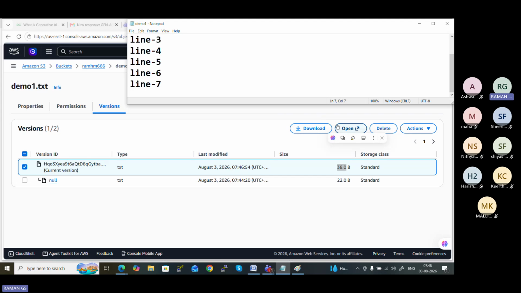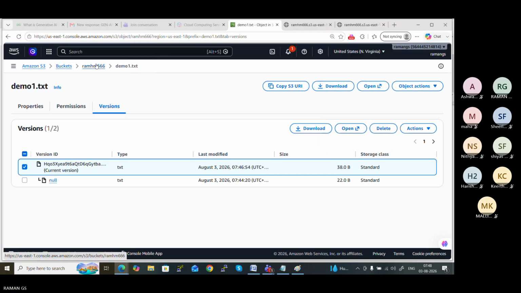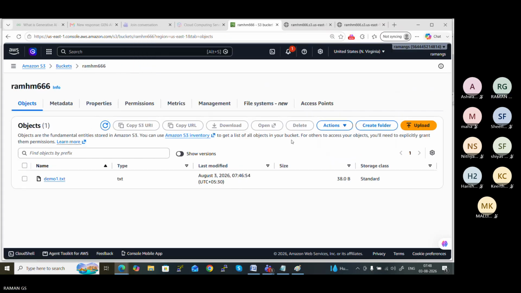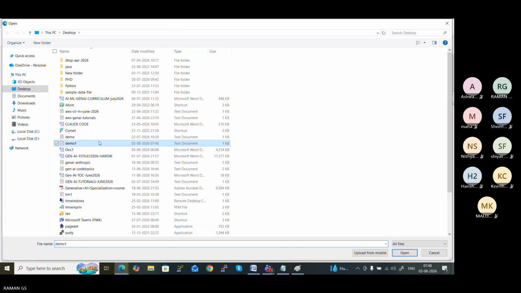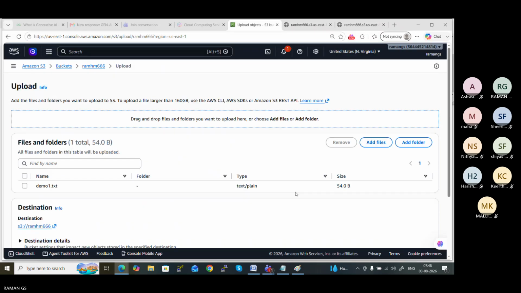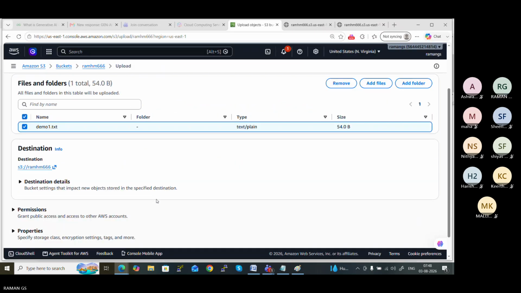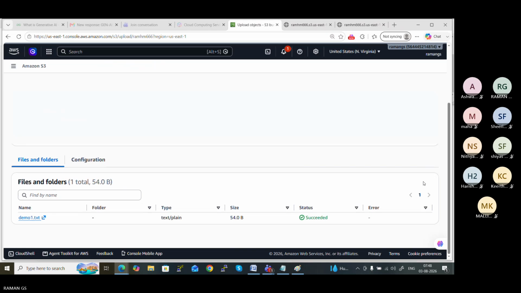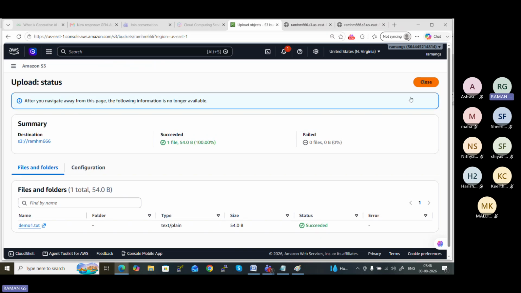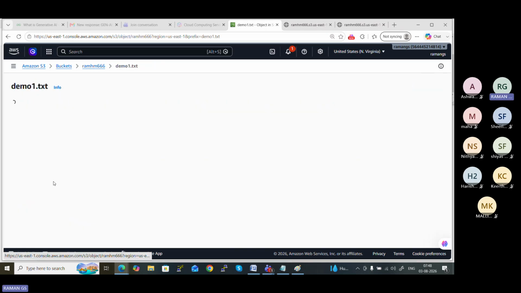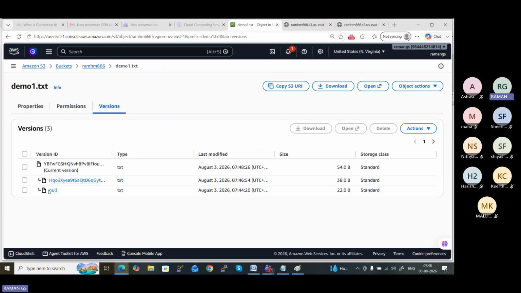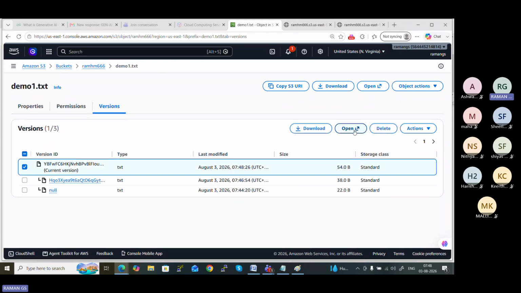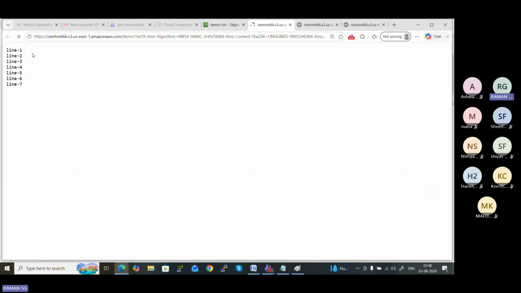Once again, I go to this bucket and upload the file. Now I will maintain 3 versions, 3 copies. Demo 1. Select that file and click on upload. There will be 3 copies now. When you click on that file and look into the version stack, you can find the old version, the medium version, and the current version. When you select the current version and open, all the 7 lines will be displayed.